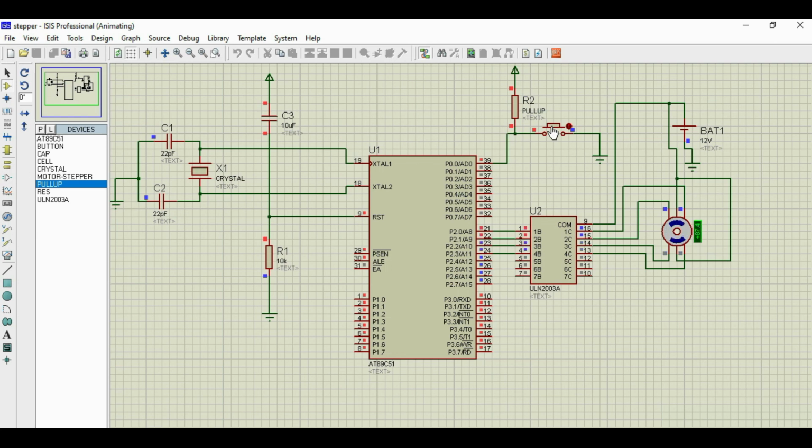Person has been reached. Door opened, then reverse condition, that is door closed. In this way we can simulate a simple automatic door opening and closing using Proteus.